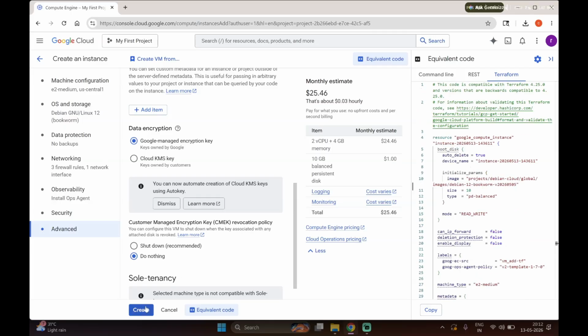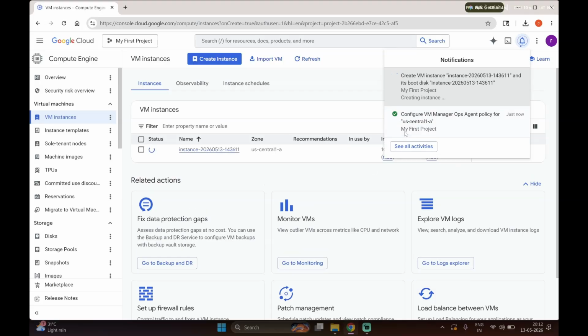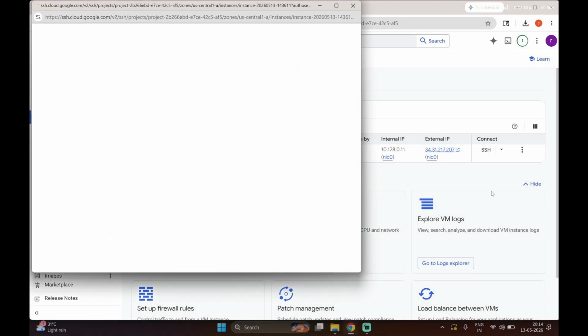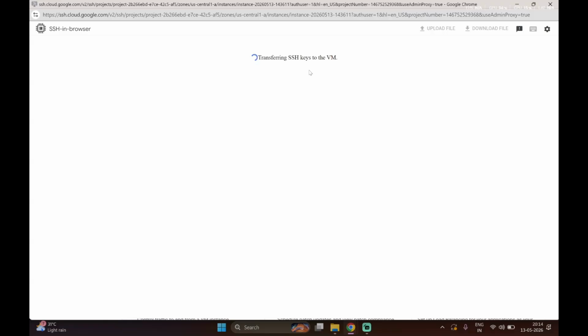Now, let's click on create using the GUI. And as you can see from the notification menu, it's circling. That means that it's still creating. I'll fast forward this. And let me connect to the SSH agent. And as you can see, a separate browser tab opens. So it's transferring the SSH keys.